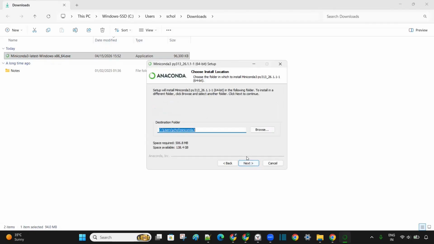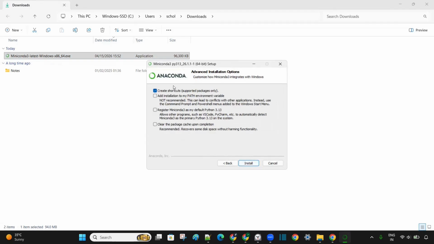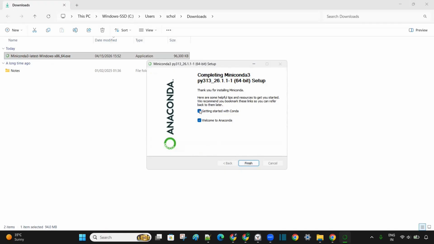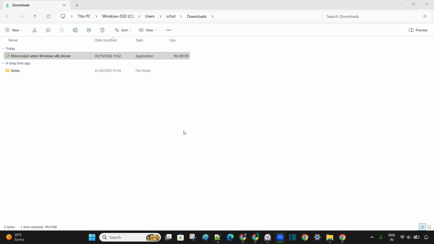Keep the default location, click on next. Here do not check the box add installation to path. Check the box register Miniconda as default Python. Check the box clear package cache upon completion. So this will clear the cache once the installation is complete. Click on install. So now the installation has started. Wait for it to complete. So now the installation is complete. Click on next. Uncheck both the checkboxes and click on finish. So now Miniconda is installed successfully.